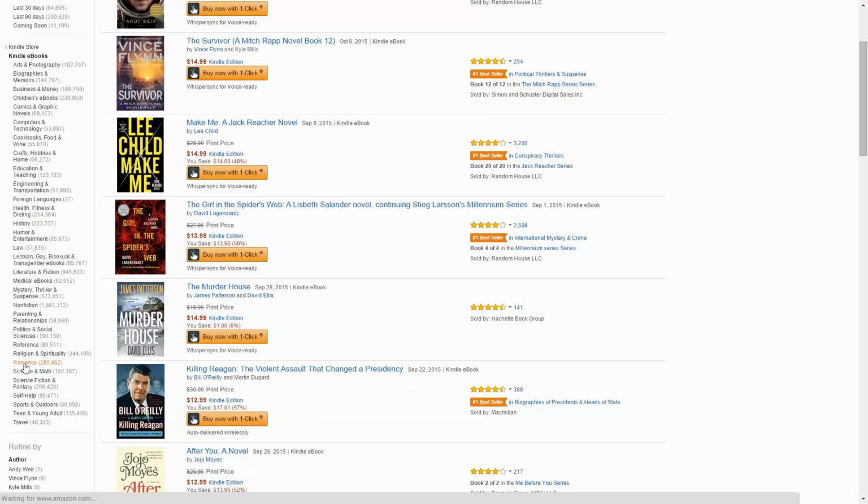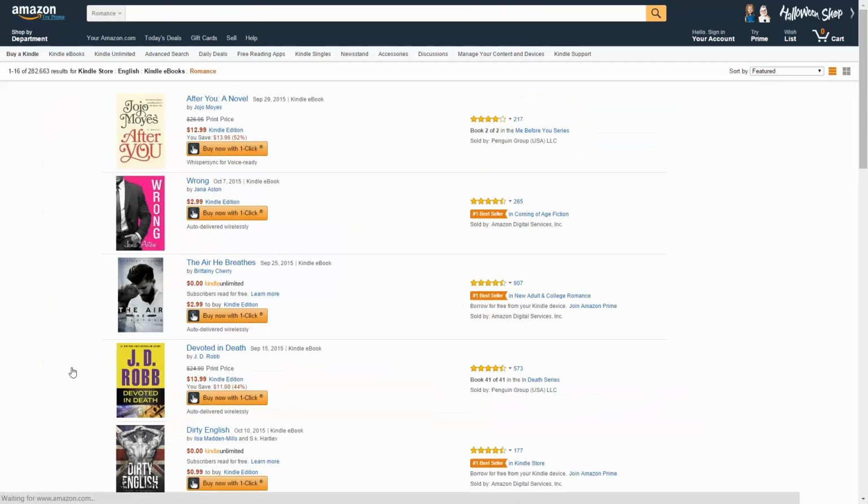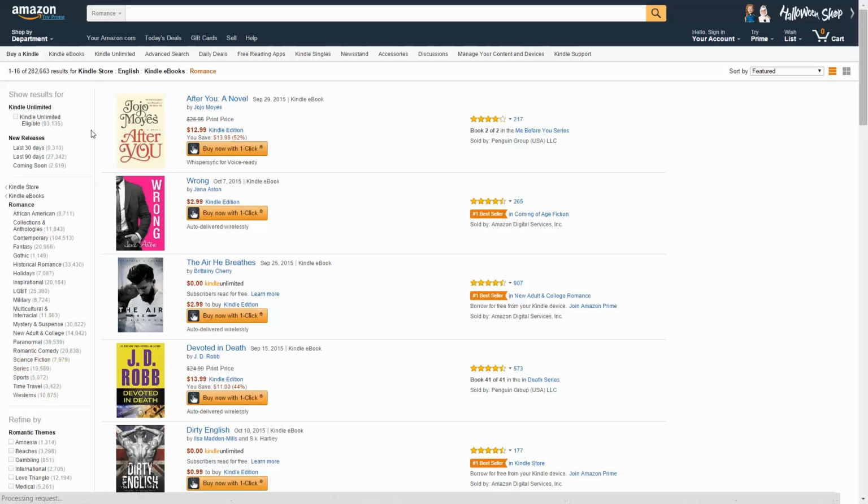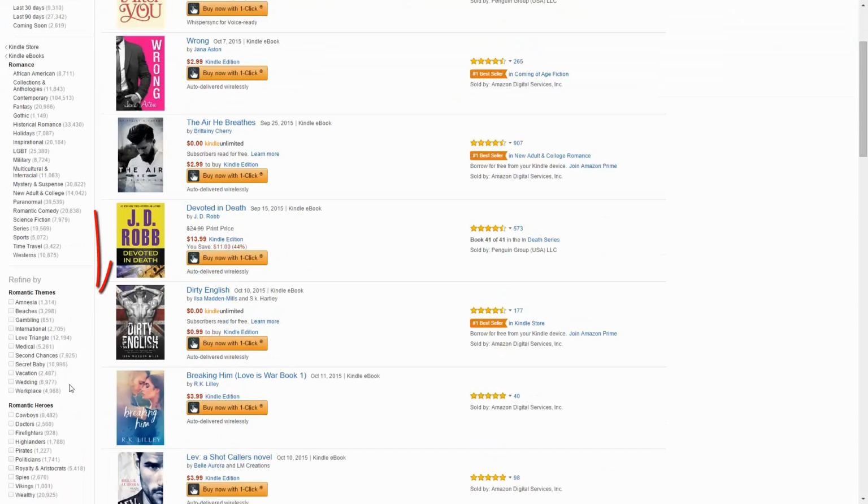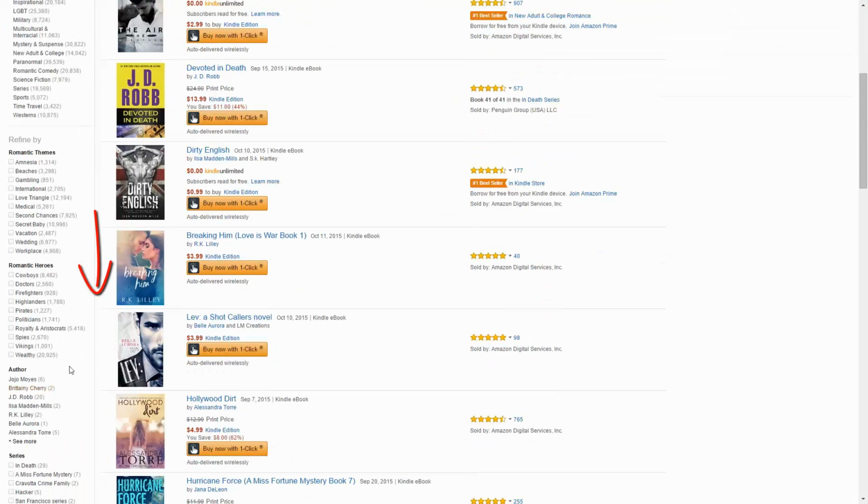So there is more. If you click on any of the major categories, let's take romance as an example, the sidebar will also display additional filtering options, as you see here. Not only can you use this information to refine the search, but you can also use the information to extract valuable information on the book market for that given category. To get there, you have to scroll down a little on the sidebar to see these additional options.